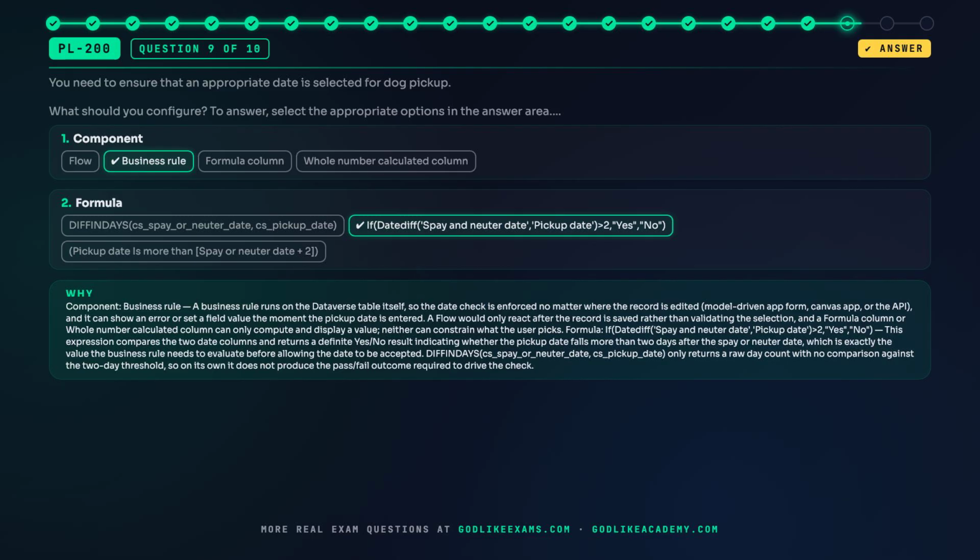A flow would only react after the record is saved rather than validating the selection, and a formula column or whole number calculated column can only compute and display a value. Neither can constrain what the user picks.